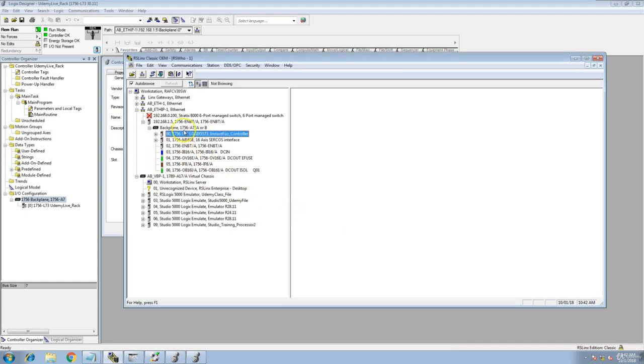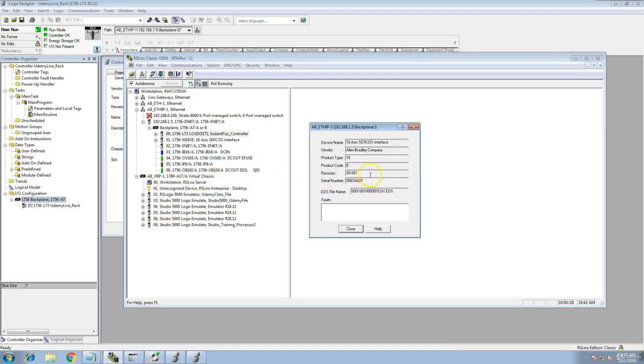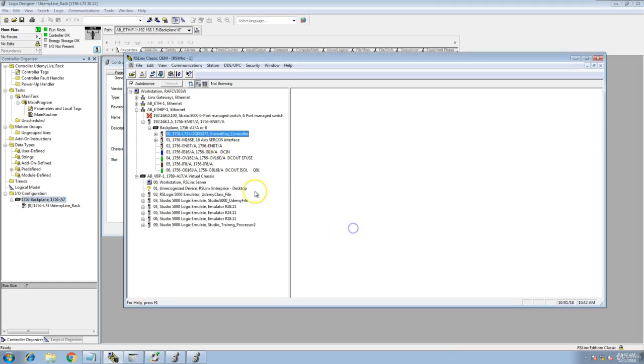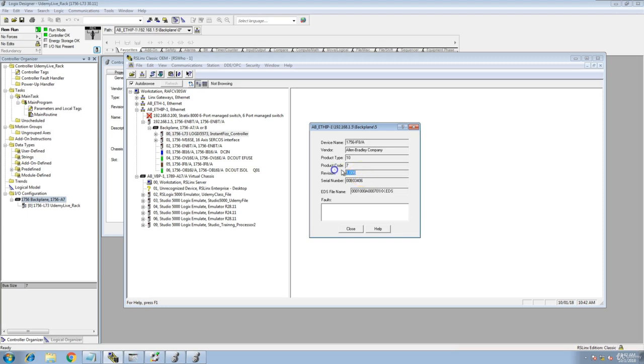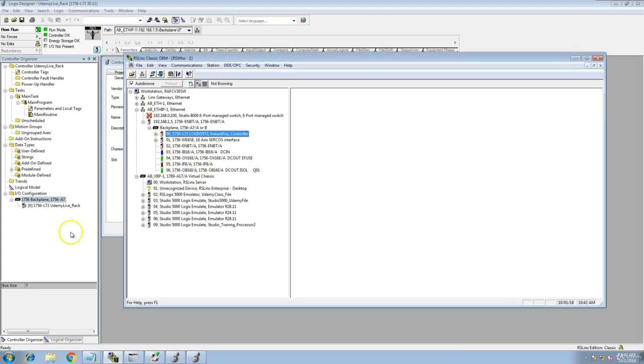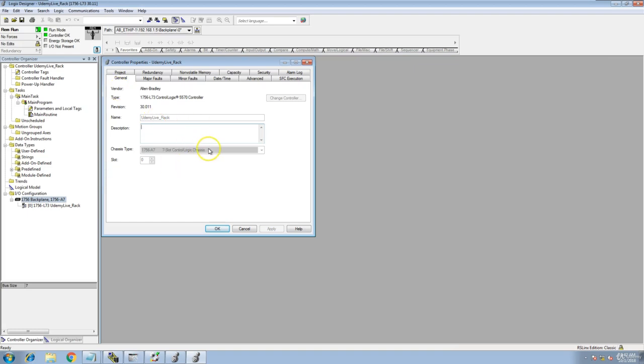So always remember, RSLinx can be very helpful to finding out what you have. Like in this instance, we can find out what our Sercos module is, and it's in version 30 as well. So we can just come in here, right click, and find out what versions things are, what they are, the EDS files. But anyway, so now we're online, right?